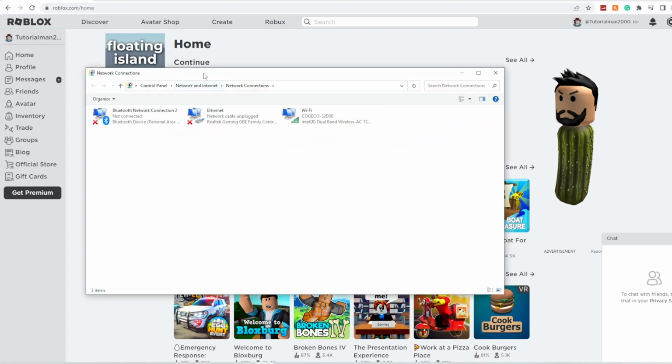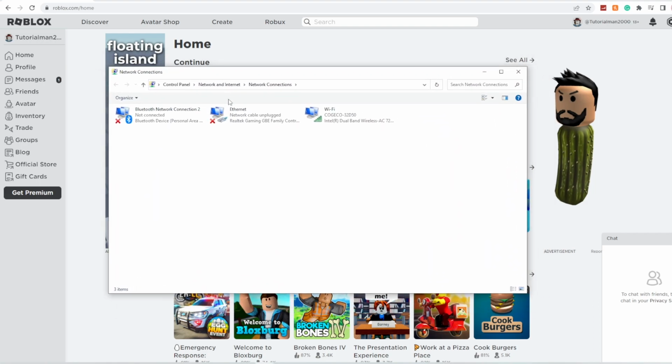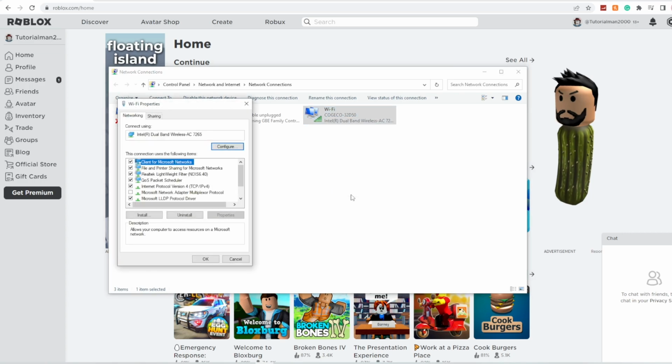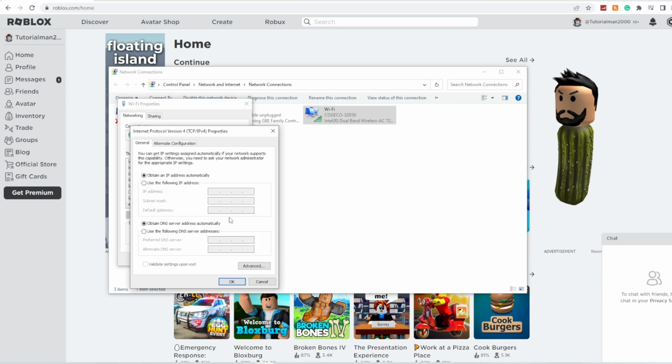Once you click it, it should look like this. Now, the Wi-Fi that you're using should not have a red X beside it, so you're going to right-click it and click on Properties. You're going to navigate to Internet Protocol version 4 and click on Properties again.